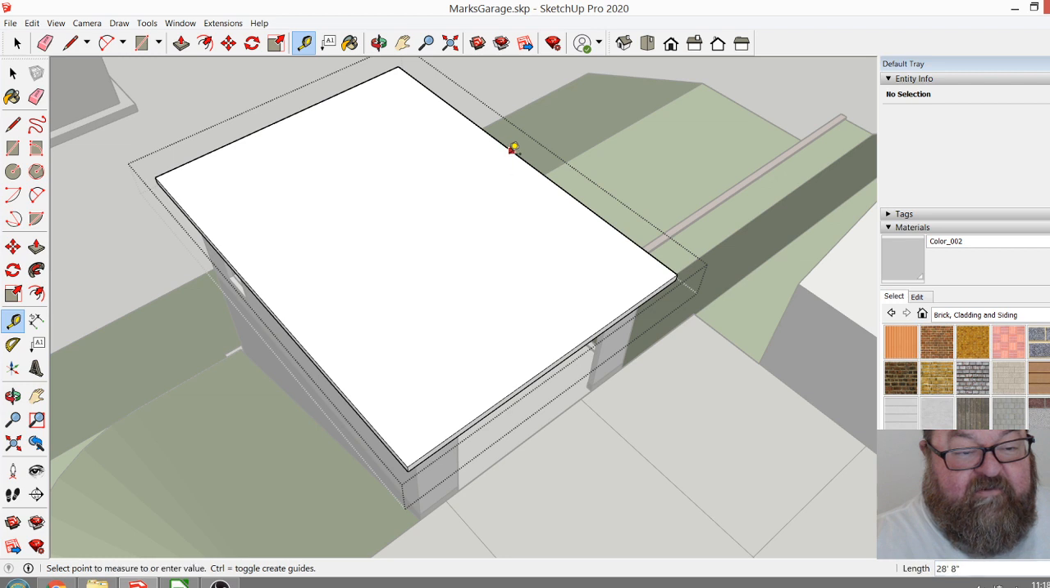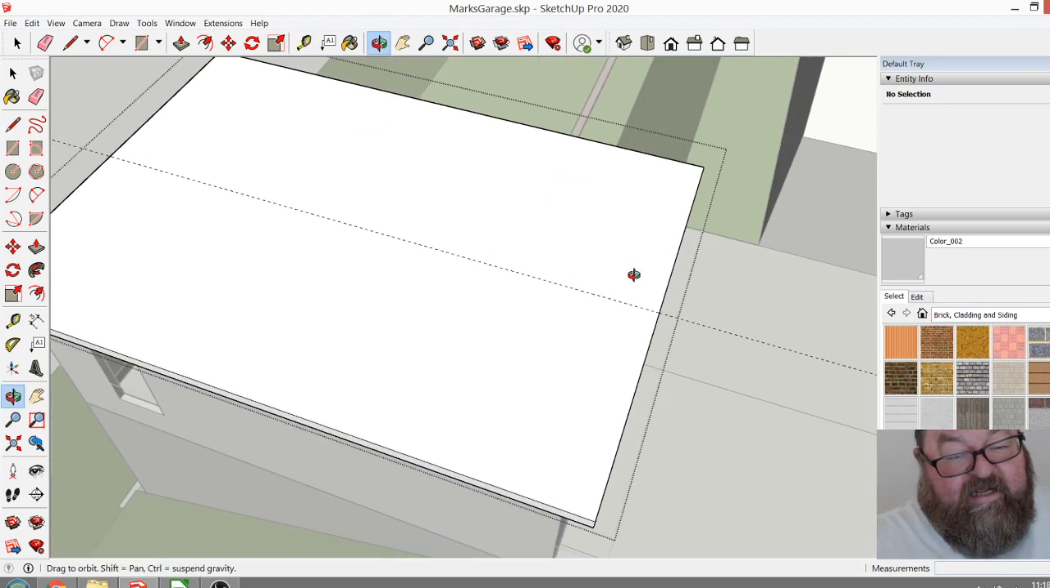So for a hip roof, it's not too bad. You just come over, find your center point. What is that? 20 feet 8, so it should be 10 feet 4. That's right. And then you would come back 10 feet 4.